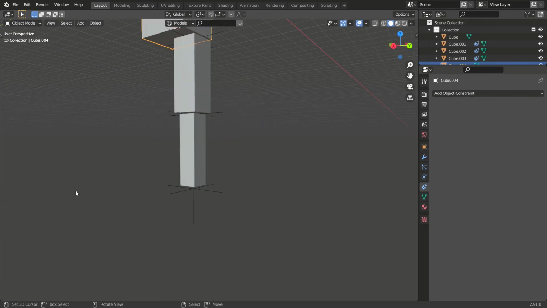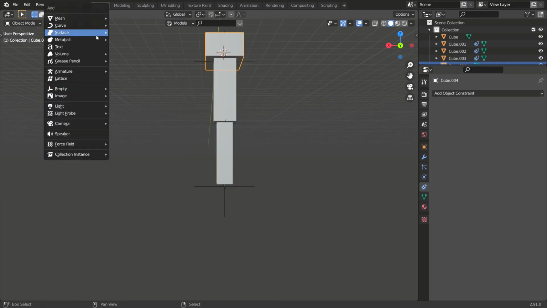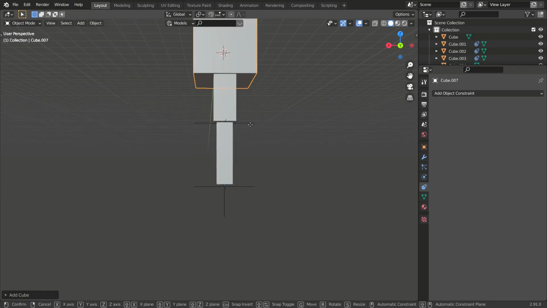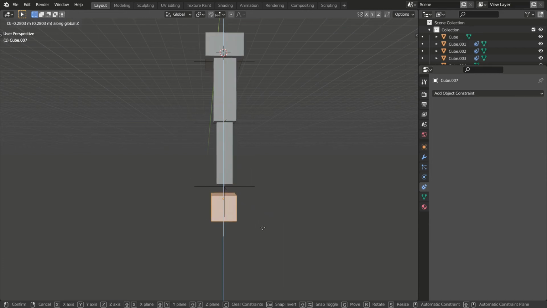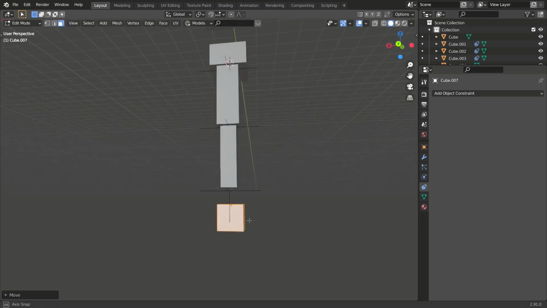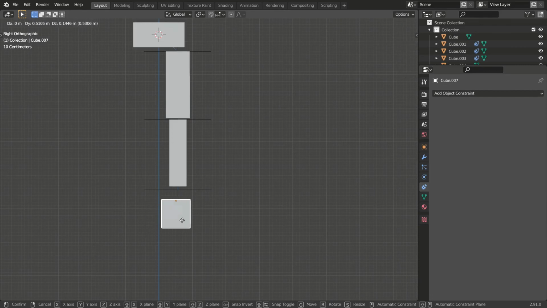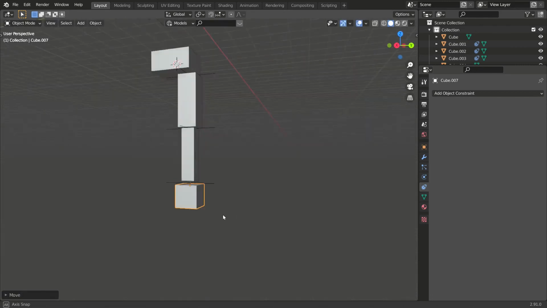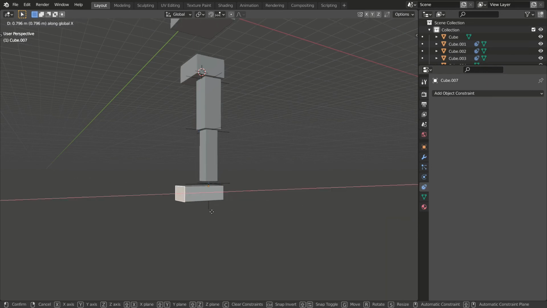If you want, we can add in a foot too. That's just pretty simple. Just add in a cube, or whatever shape you want. Scale it down to the shape. Change the origin to the top of the foot. And just align it with the ankle. And give it a basic foot shape, like that.